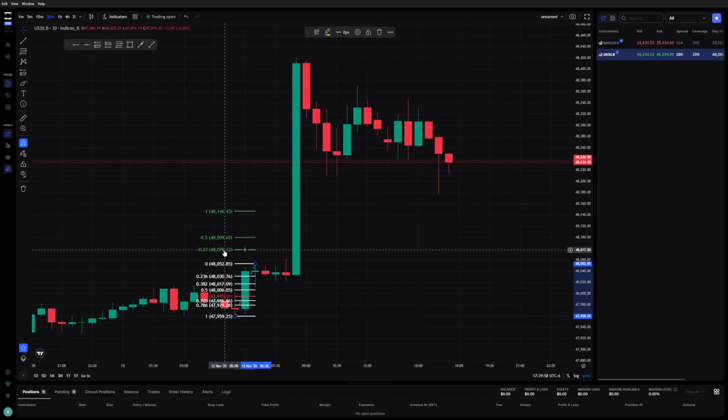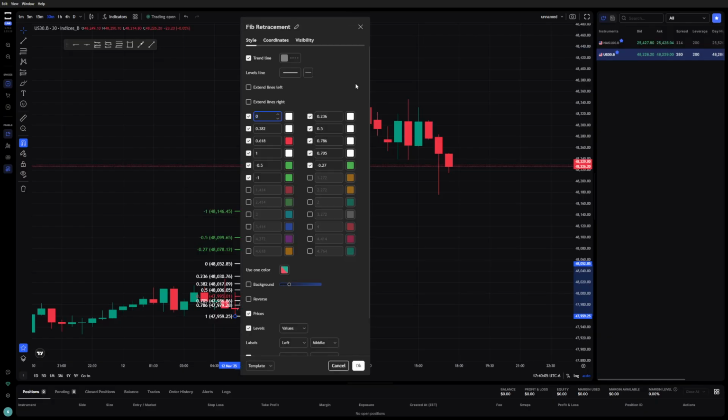Mine looks a little bit different from the default, so I'm going to click on it and go up here to this gear icon. I made some changes here, so if you want to take a screenshot, you can copy how I have it set up. I've changed some of these numbers and some of these colors here. Also turned off this background to make it a little easier to see.